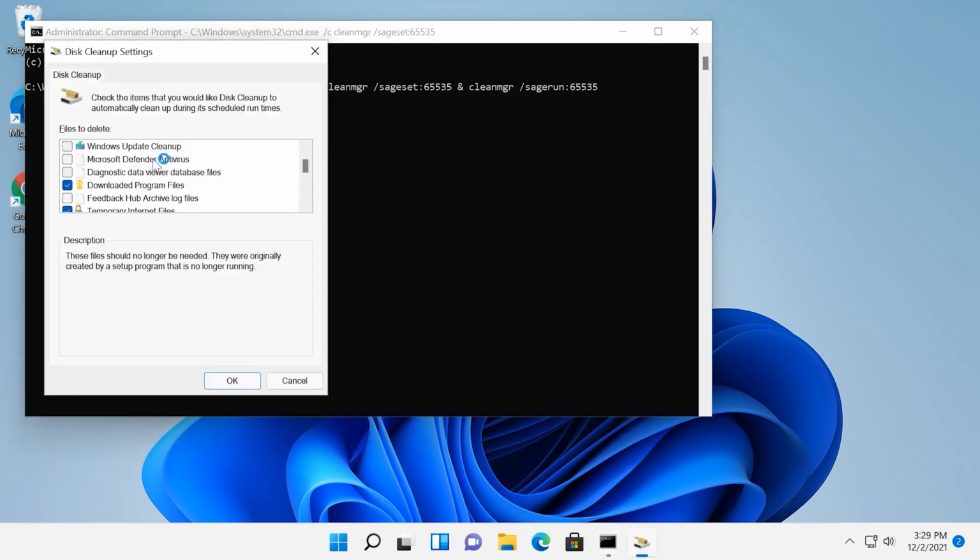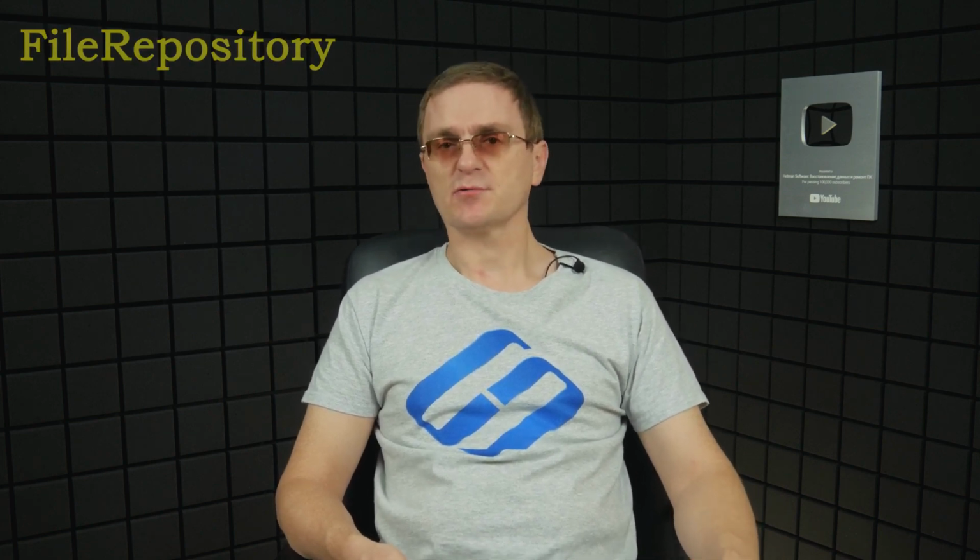The only disadvantage is that you can't see how much space is taken up by files in every category. Also, such items as device driver packages and delivery optimization files are missing, although they are displayed when you run cleanup in the basic mode. If your hard disk is very low on space, you can try to free up a few gigabytes manually by clearing the folder file repository where device drivers are stored.